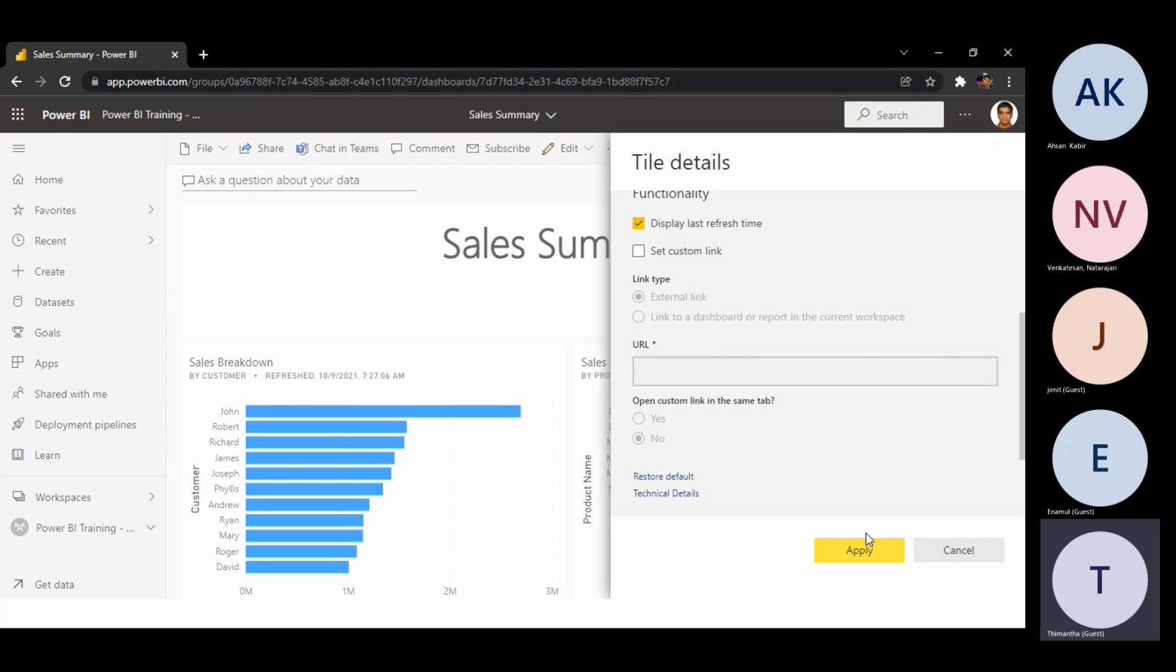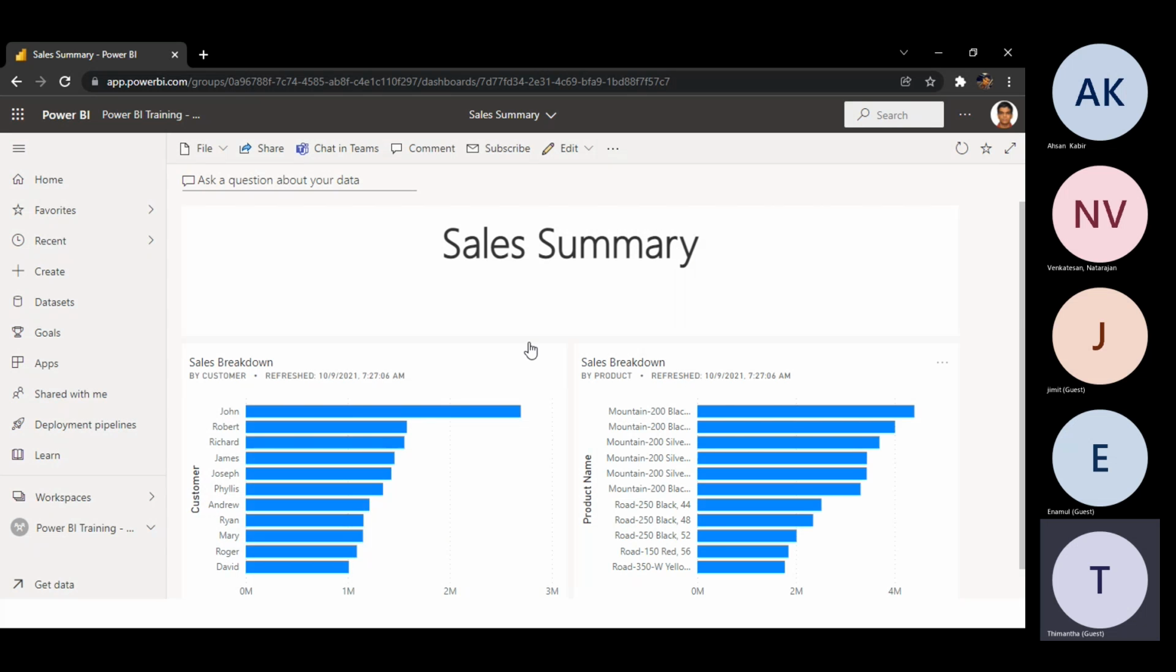So once again, what the custom link does is, so I think I showed you previously that when you click on a specific visual from the Power BI dashboard, it heads you right into the respective report that the specific visual is referring to, right? So what you can do with a custom link is rather than directing the user into the specific report, you can direct the user anywhere else that you want the user to be directed. But in this case, I don't want to do that. So I would not set a custom link and I would click on the apply option.